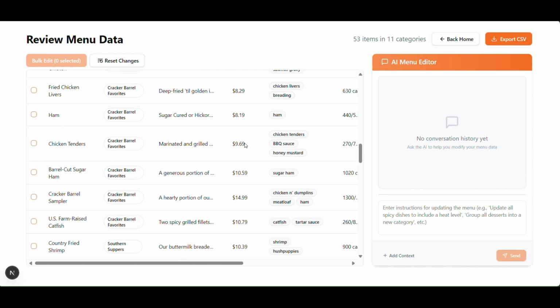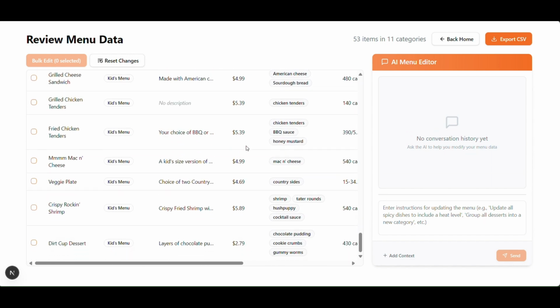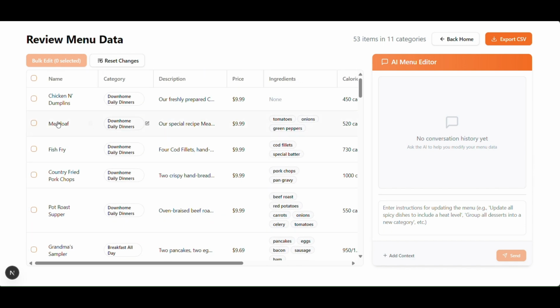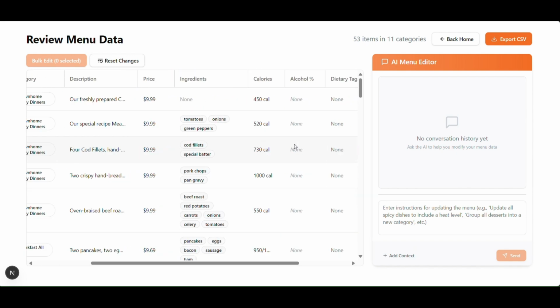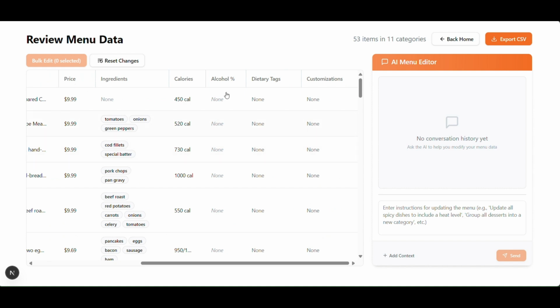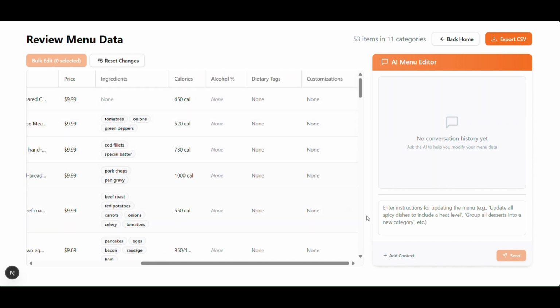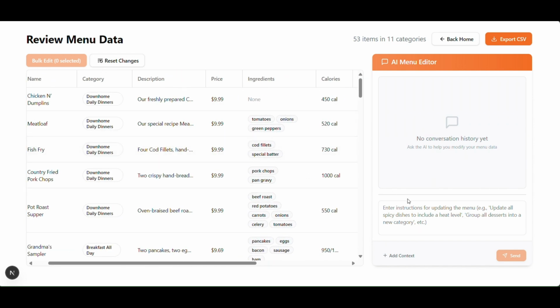It's gathered all the prices. It's gathered all the descriptions, the categories, the names really well. Even ingredients, it picked up on those. So it's done a really nice job. What it hasn't done is dietary tags and customizations. The less important stuff. It picked up on calories too. And so it picked up 53 different items in 11 different categories. It's been really good.